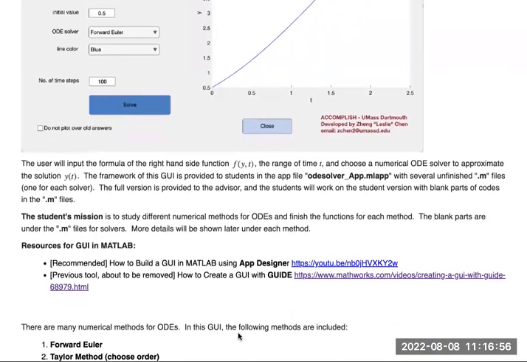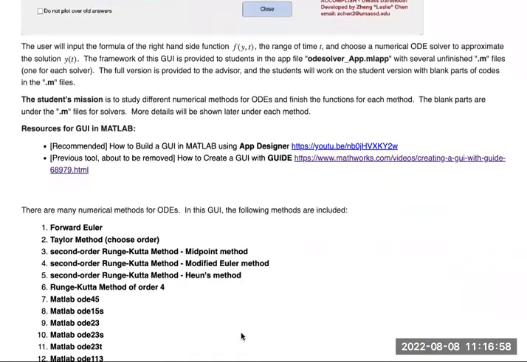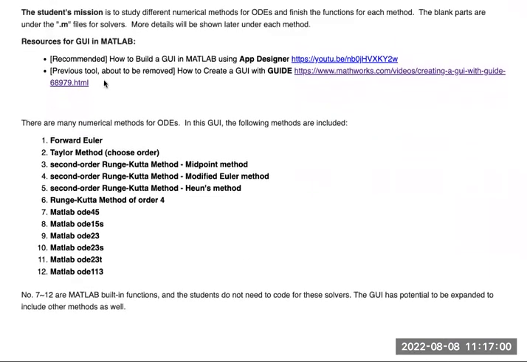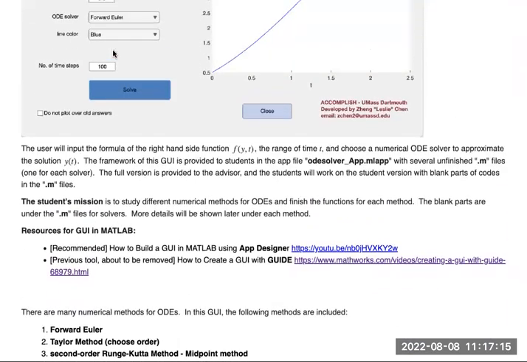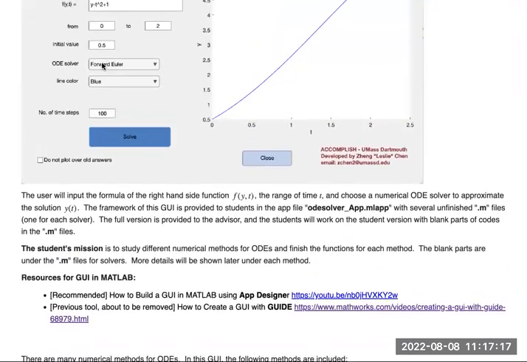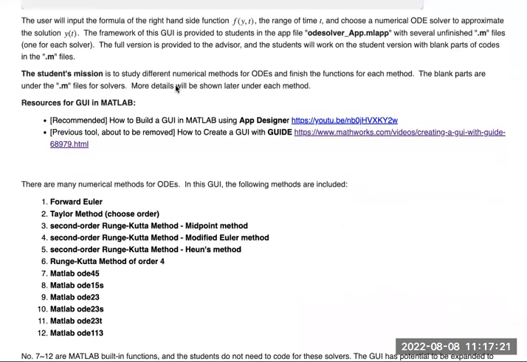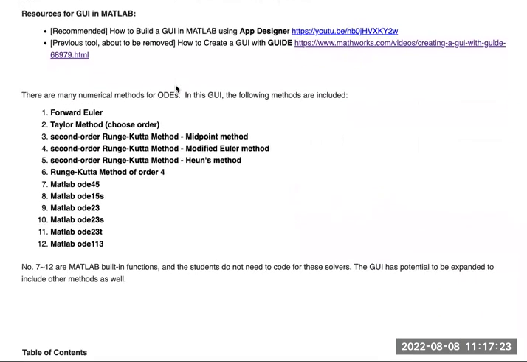Okay, so here are some resources. Even though the GUI setup is not required for the students to learn or to finish for this module, the students still have the freedom to check them out, to learn about it, and to add in different solvers that are not covered here.